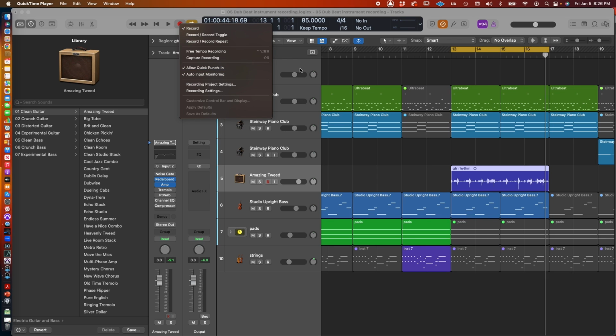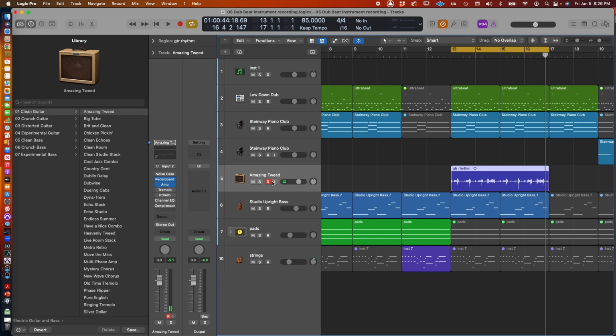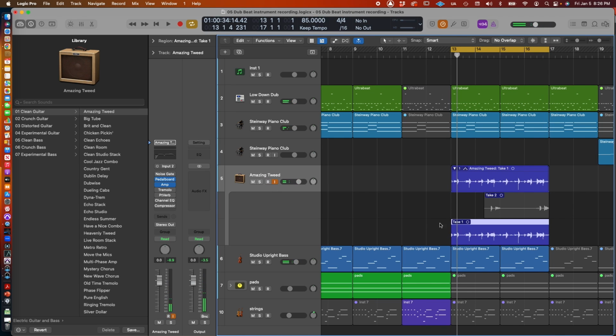So if you allow quick punch in, make sure that's checked. Your record enabled, got your input monitor on. Okay, you can hit play and then just punch in anywhere. The problem is that you can't really punch in and out and punch yourself in. So you have to go back through now and swipe these parts in and try to get it clean. See, it's kind of not the best option, right?